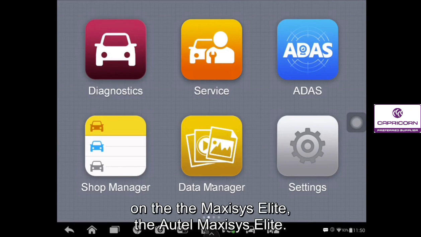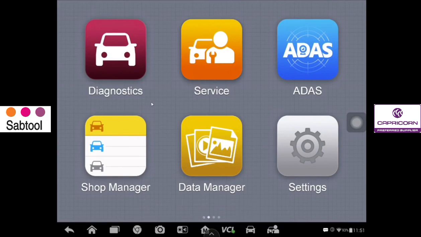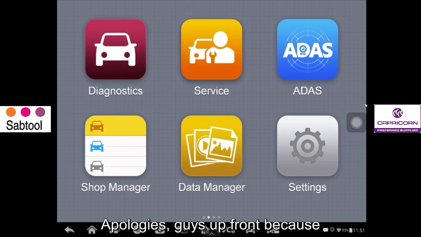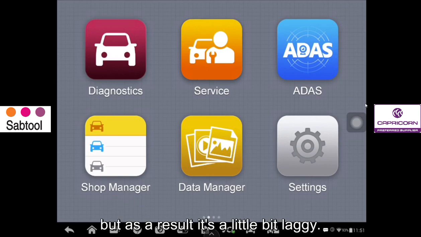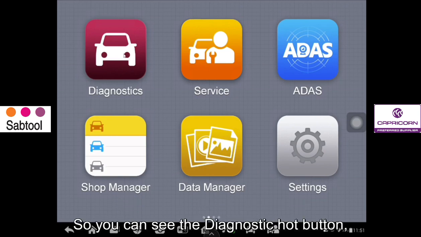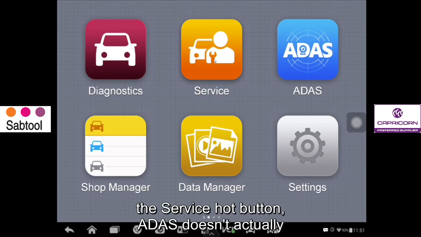The interface on the MaxiSys Elite, the Autel MaxiSys Elite. Apologies, guys, up front, because we are using TeamViewer so we can record it with clarity, but as a result, it's a little bit laggy. So you can see the diagnostics hot button, service hot button.